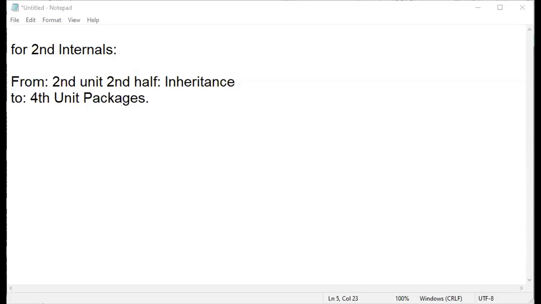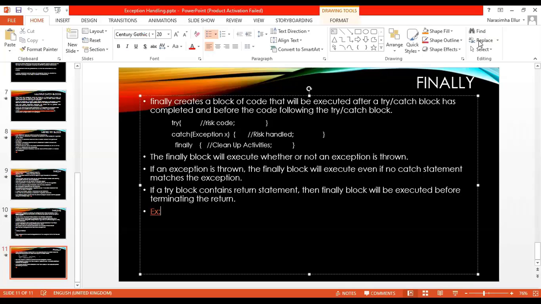Any questions with respect to the finally block? What about first internals result? With respect to first internals, valuation has been done, but they said not to disclose the marks now itself. So I don't know when they will tell us to disclose the marks. When they tell us to disclose, then we will disclose. Marks are ready.